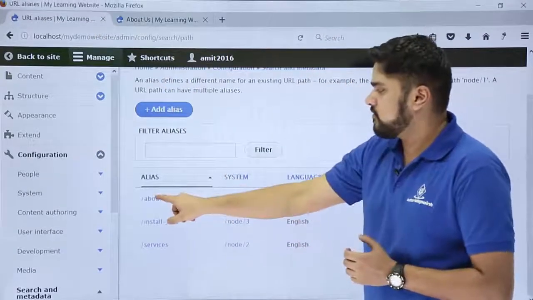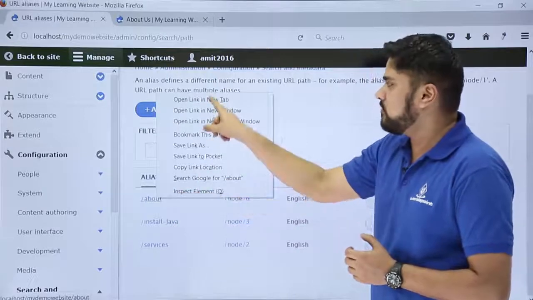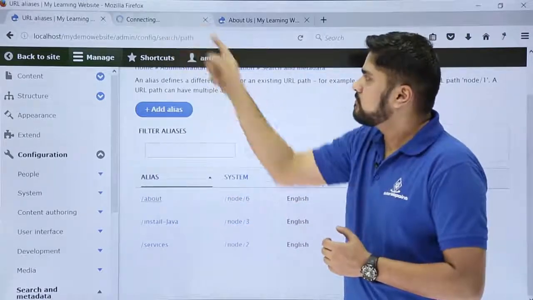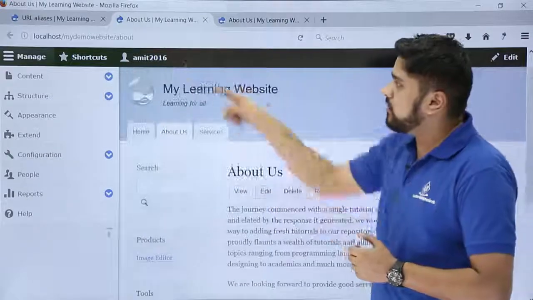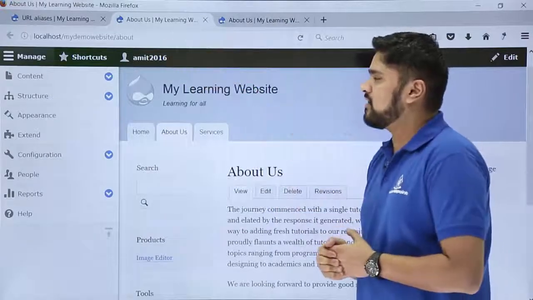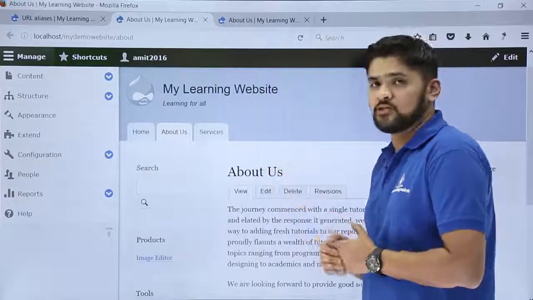Here you can see, if you will click on about, the same page would be visible. Here you can see the same page is visible with the link about. So this was the alternative name provided by us for about us page.